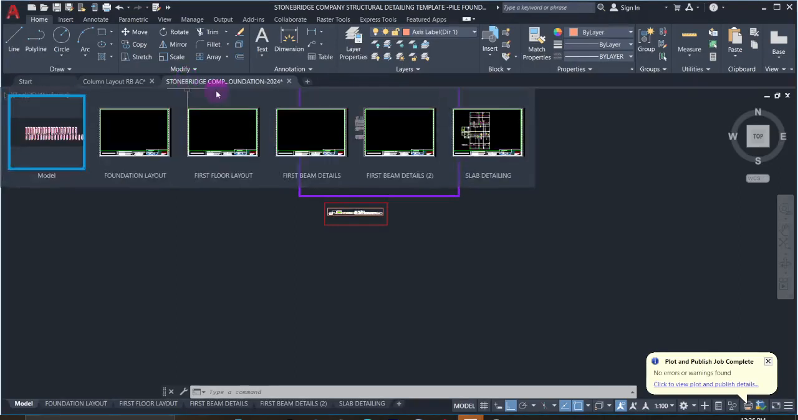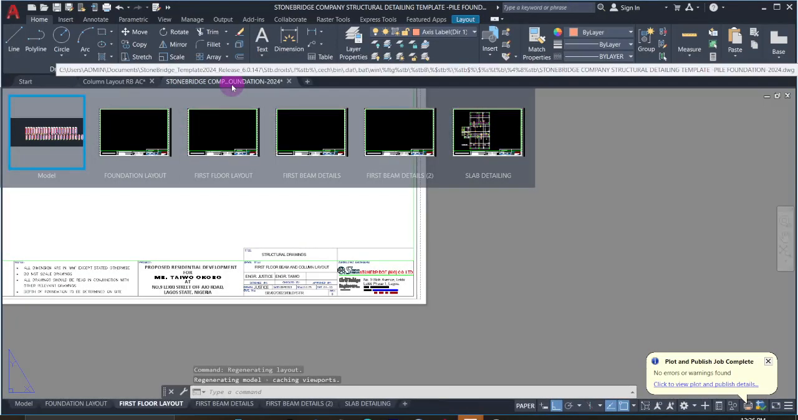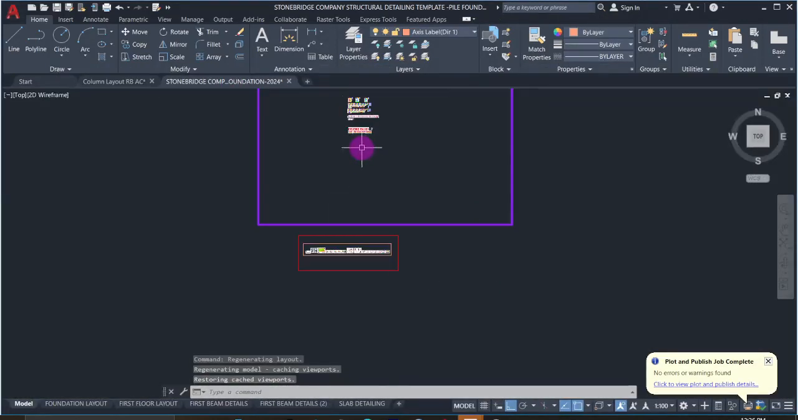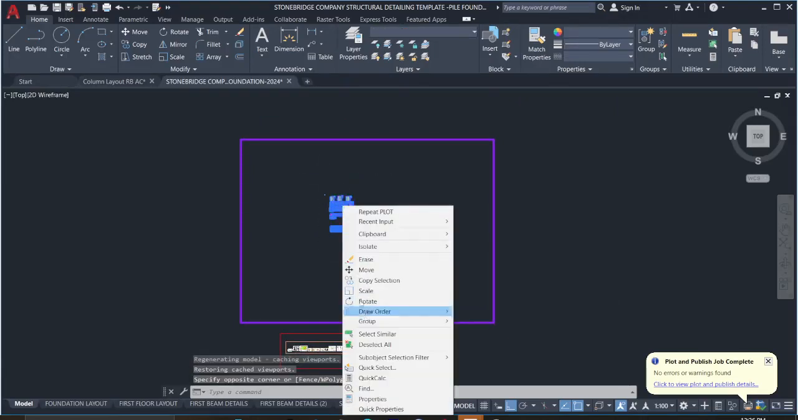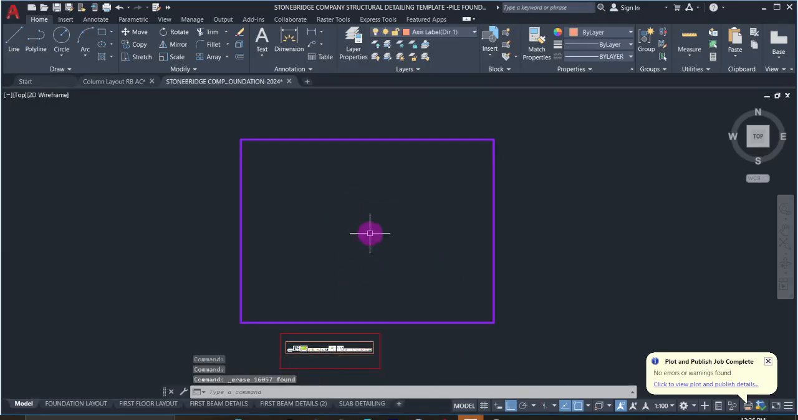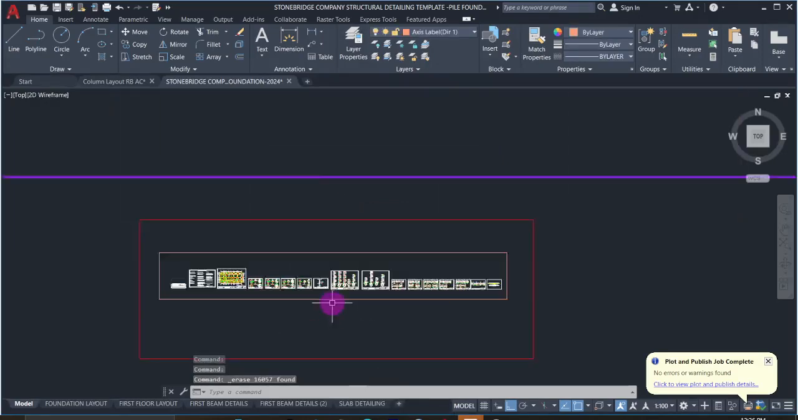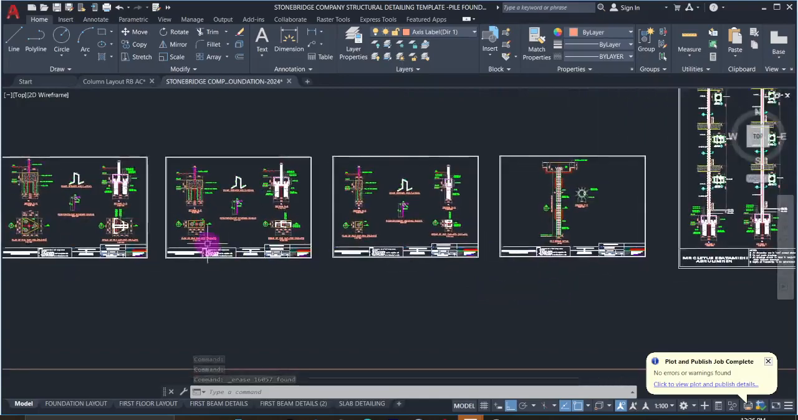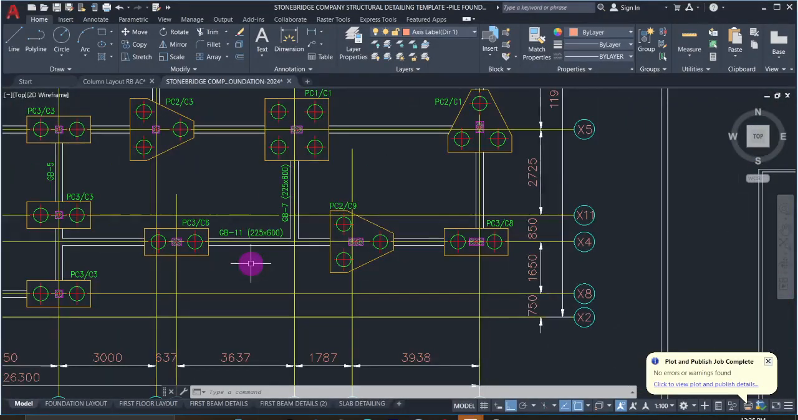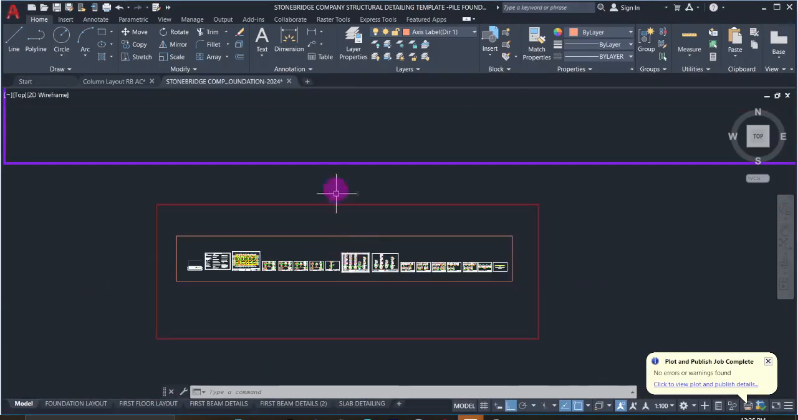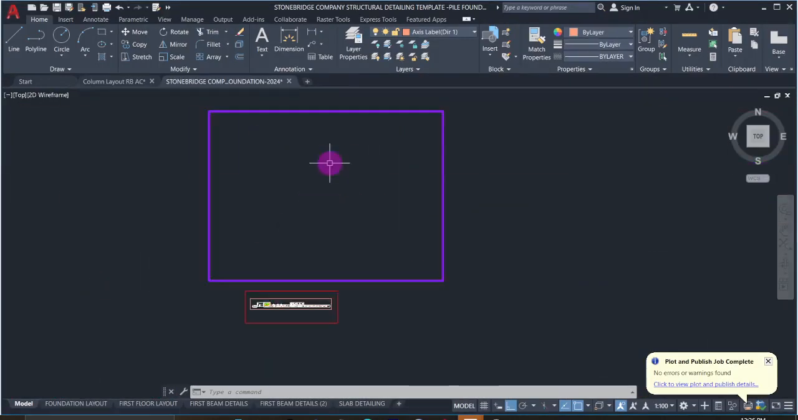There is something called Stonebridge template for structural design. So this one will help us to enhance our design. So let me just delete this, just erase. So you can see it is meant to help us enhance our design in this form. So that's been given this as an example.